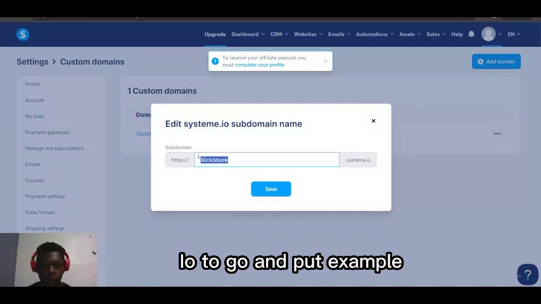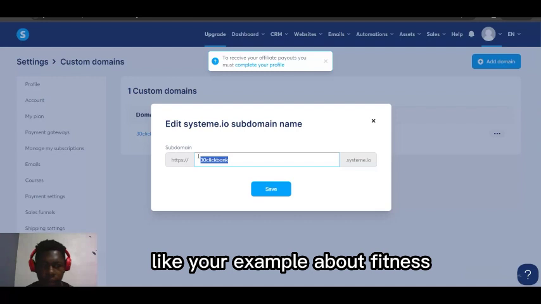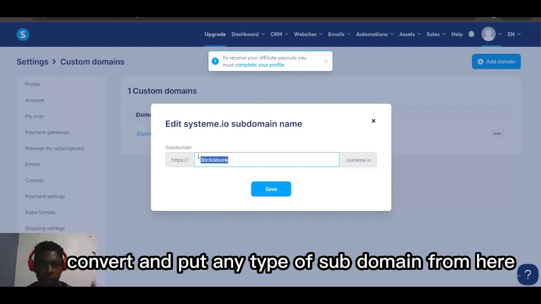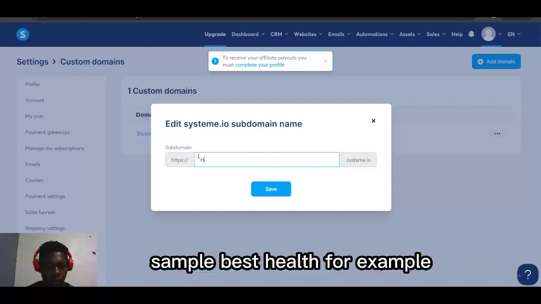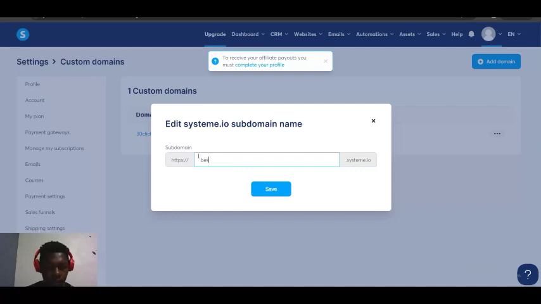So you can input, for example, about fitness. You can input any type of subdomain from here. Let me write, for example, best health, for example.